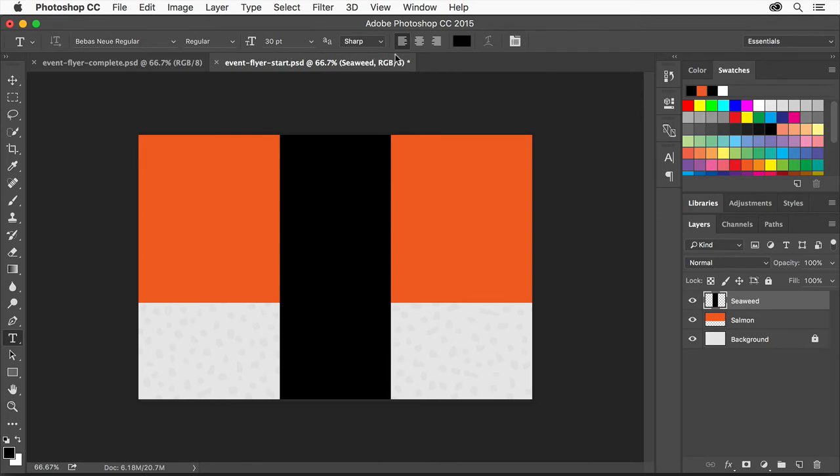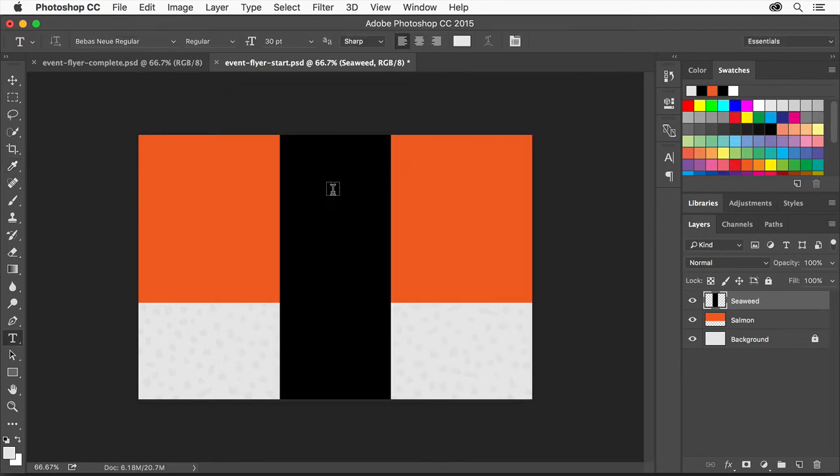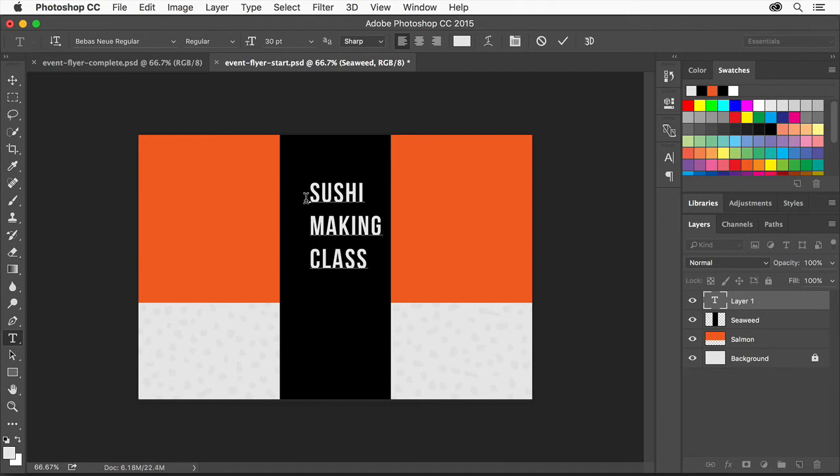In the options bar, click the color field to open the color picker dialog. Move the pointer over the light gray part of the image and click to sample that light gray. This is a good tip for choosing a text color that matches the color found in an image. Click OK in the color picker. Click on the seaweed in your image, and in capital letters type Sushi, press Return or Enter, type Making, press Return or Enter, type Class, once more, press Return or Enter, and type 7 p.m.